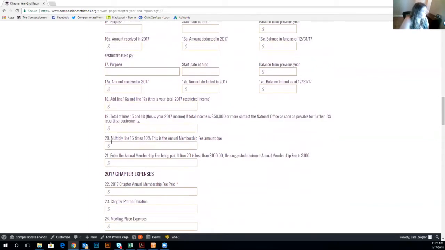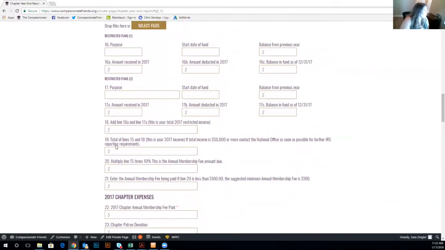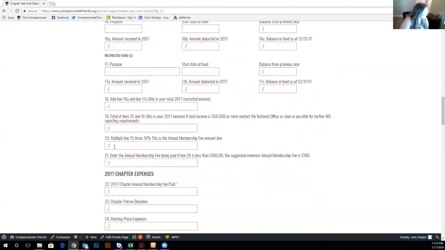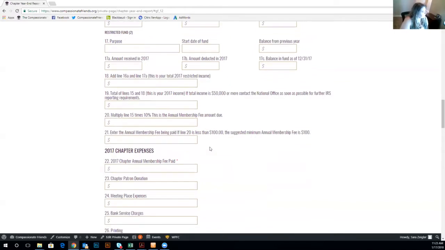To determine your annual membership fee, you will take your unrestricted income, which is line 15 up here, and put it in, you'll multiply that by 10%, and that will be the annual membership fee that is due. If that figure is less than 100, the suggested minimum annual membership fee is $100. So you would list the annual membership fee that is being paid on line 21.